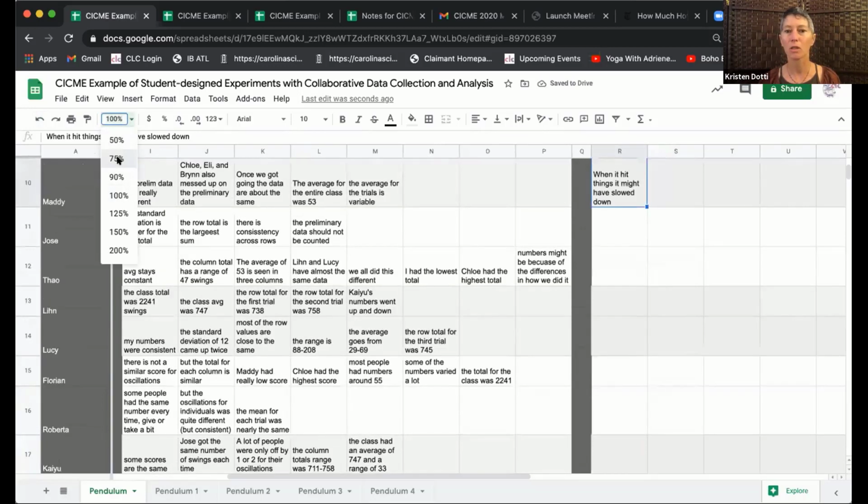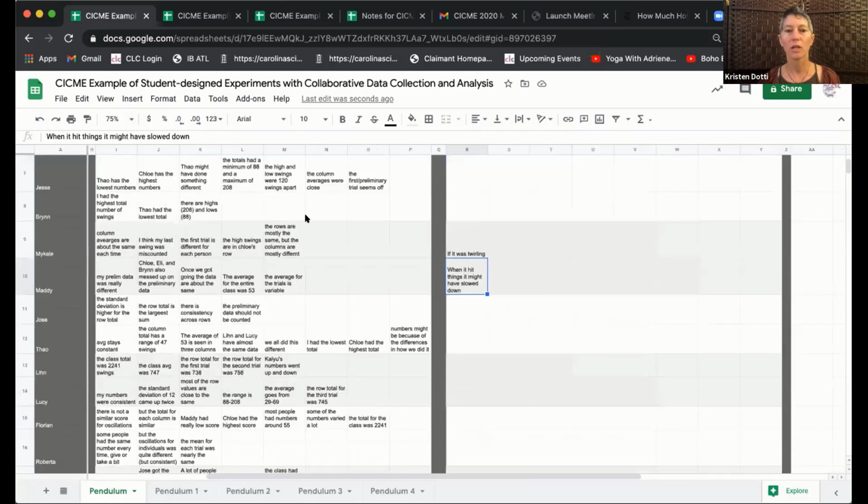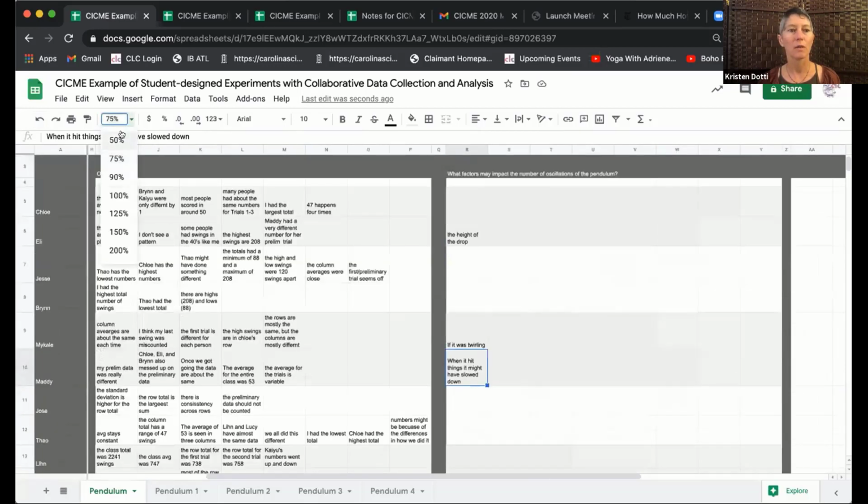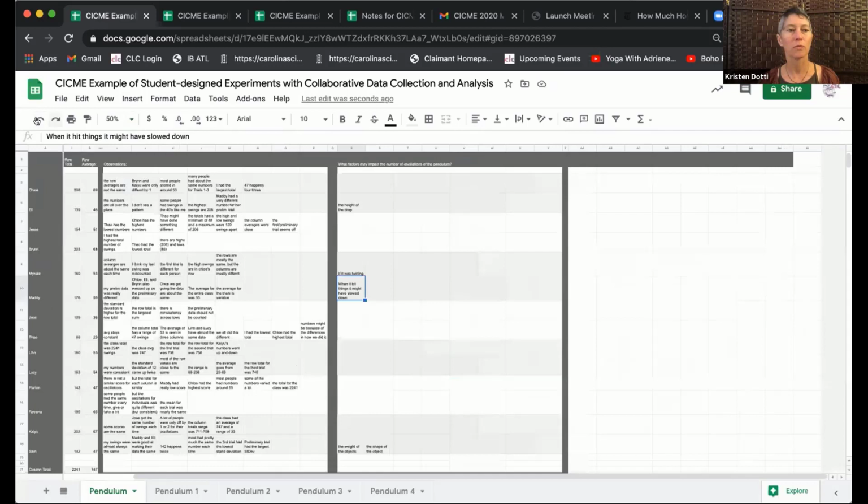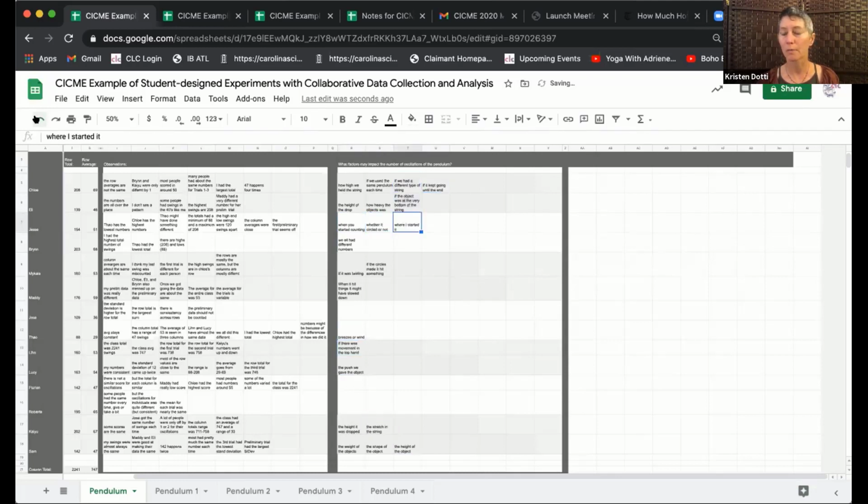So I'm going to make this smaller so that it's more obvious what's happening, but I'm going to show you how the students would fill their data sheet with explanations. And so they're talking about all of the things they think are impacting this phenomenon, the pendulum: the length of the string, the shape of the object, whether or not there was wind, whether or not the angle was higher or lower, whether it got pushed or bumped.